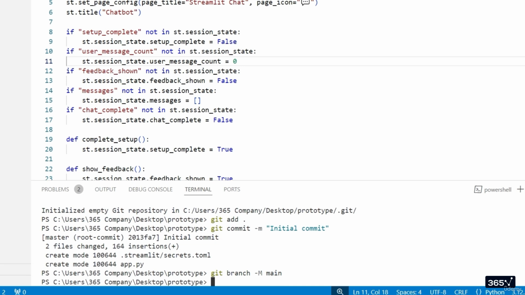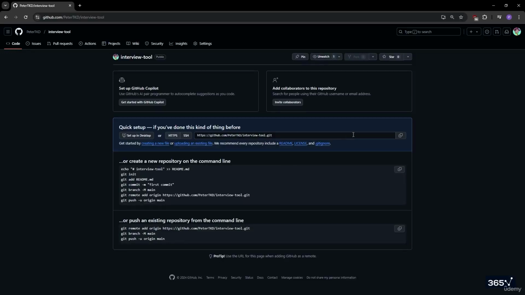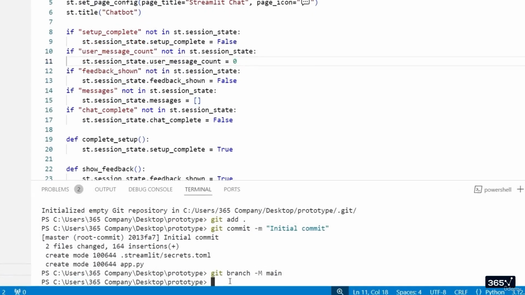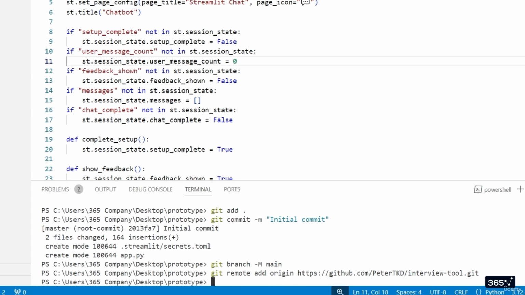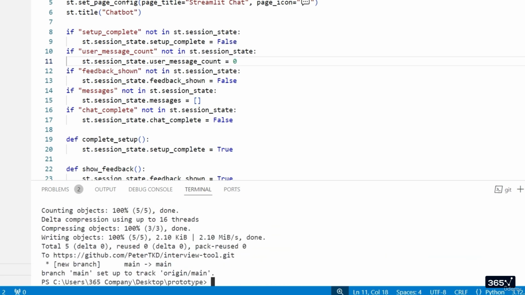The next step is to connect your local repository to the GitHub repository. To do this, we must return to the GitHub page where we created the repository. We then need to copy the remote repository URL. After that, go back to the console and write git remote add origin and add your URL address. This command tells Git where to push your project files on GitHub. Finally, push your local repository to GitHub using the command git push -u origin main. This command uploads your local repository to GitHub and sets the remote repository as the default for future pushes.